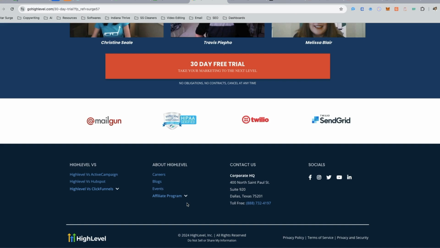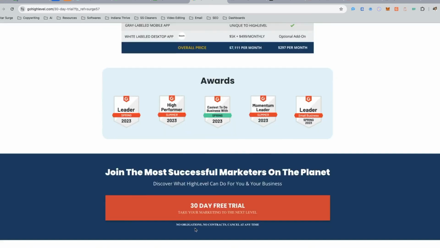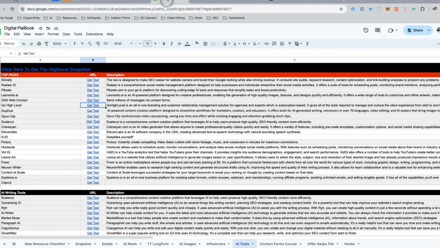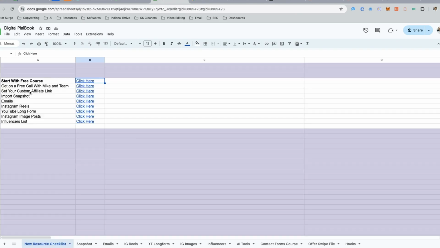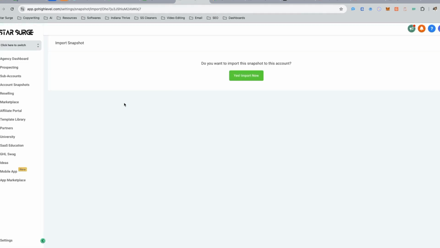Now, like I said, since I've been using this tool, I have everything for you guys already laid out. So once you sign up for Go High Level, you want to go here and hit import snapshot. Basically what a snapshot is, it's a snapshot of everything that I use inside of my sub account, which is the back end of this, and it's going to import everything into yours. So hit import.